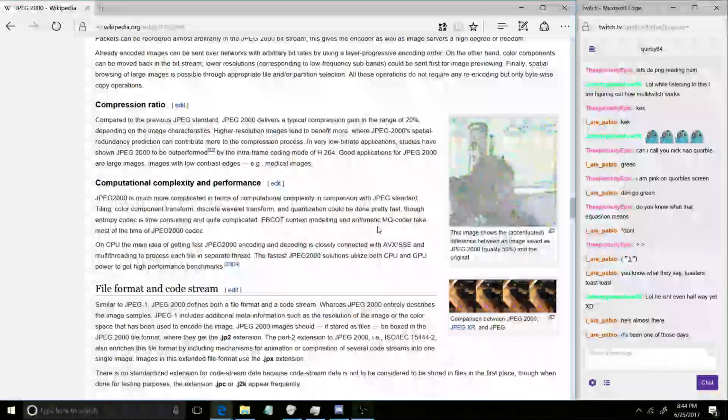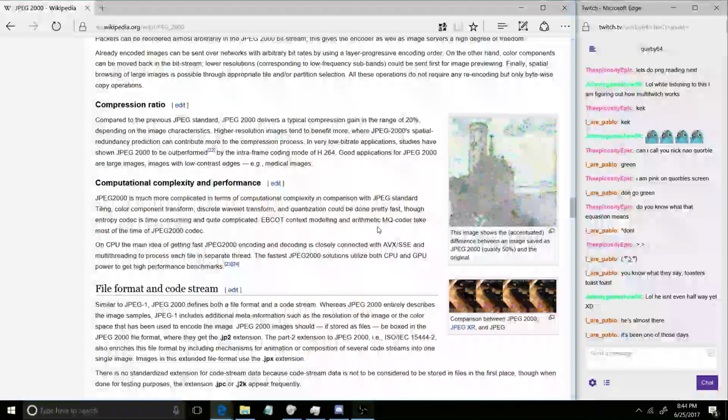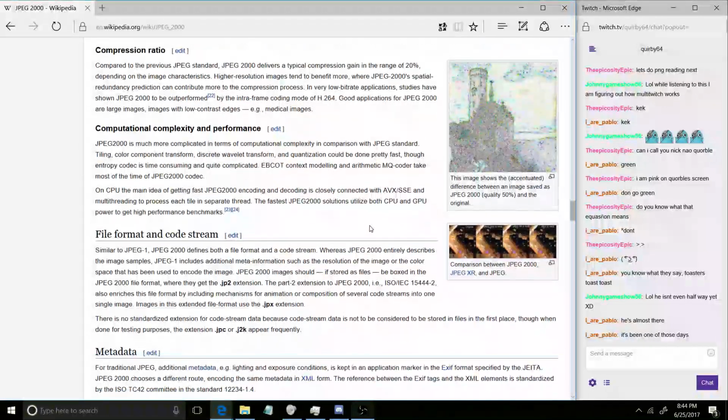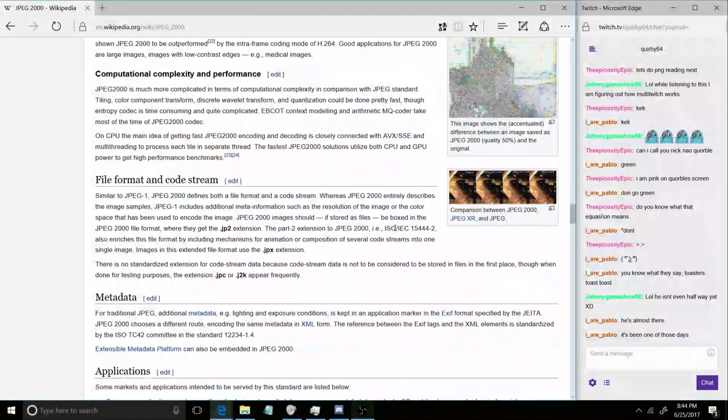There is no standardized extension for the code stream data because code stream data is not to be considered to be stored in files in the first place. Though when done for testing purposes, the extension .jpc or .j2k appears frequently.